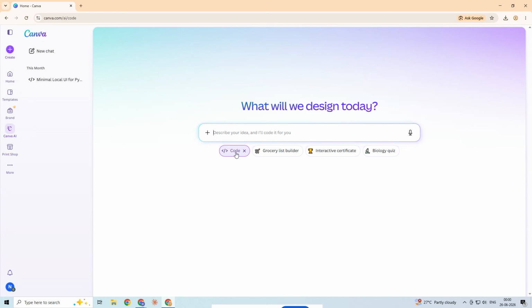And if you want to work with video-related content, choose Video Clip. Canva AI can help generate video clip ideas or supporting content based on your prompt. This is especially useful for creators who want to speed up their workflow and brainstorm visual assets faster.